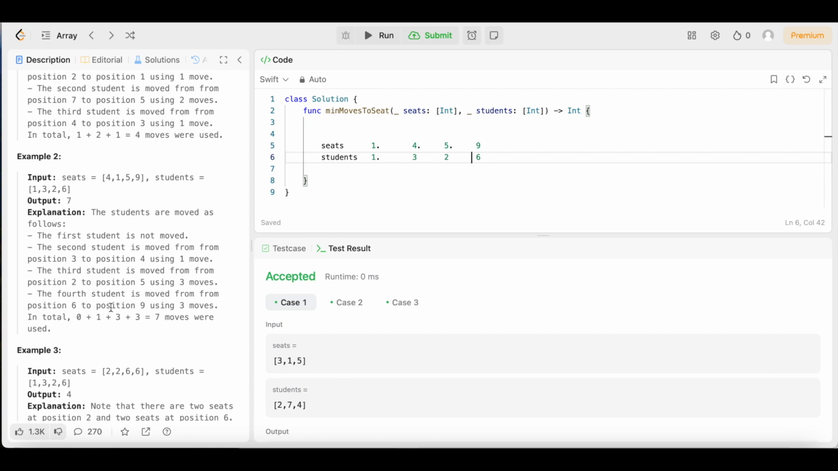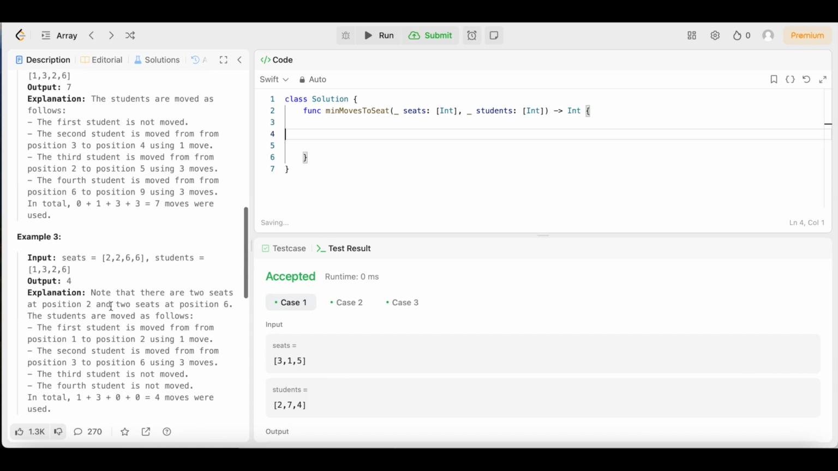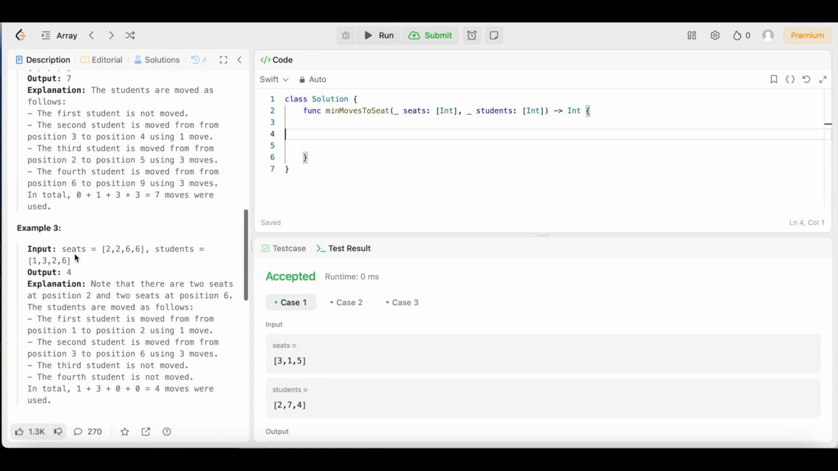And in total, there were 7 moves. 0 plus 1 plus 3 plus 3 equals 7. Thus, the output is 7, guys. So that's how it works with a visual representation. I'm not going to go over example 3, but it's the same principle. We have no input of seats or students. In this case, the output would be 4, and the explanation explains why.